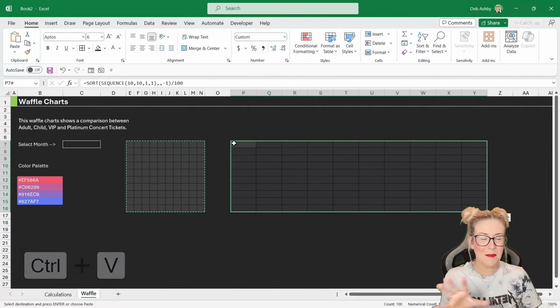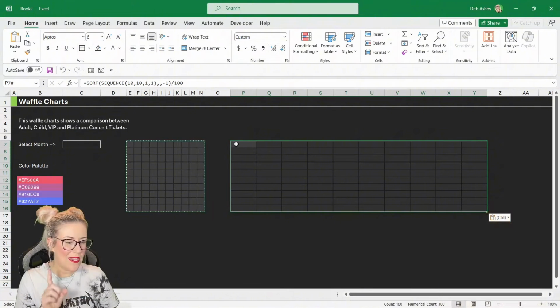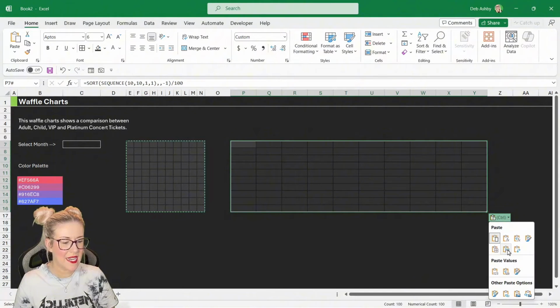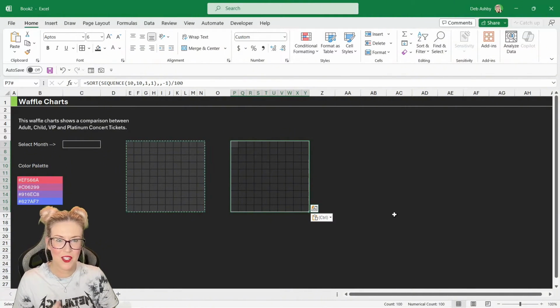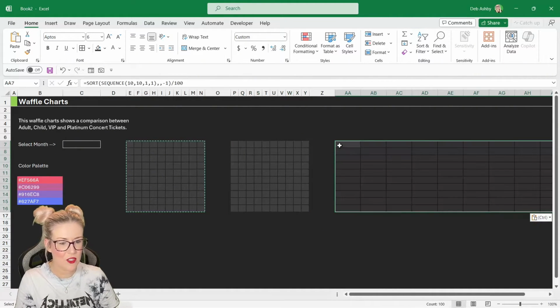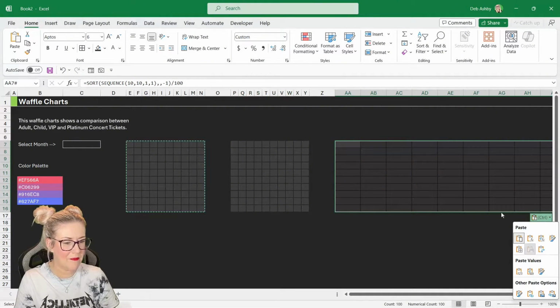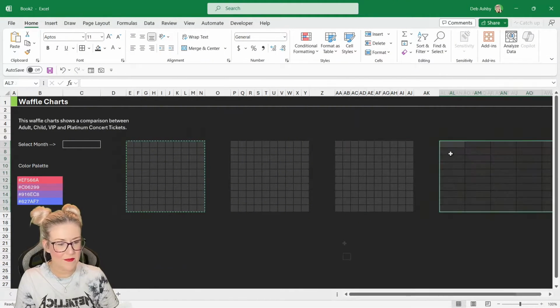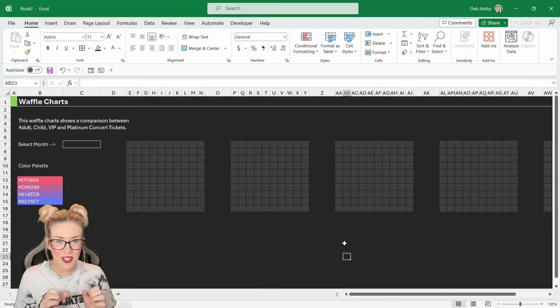Now notice it's going to be a lot wider. So one little trick here is to click the Paste Options tag and say that you want to keep source column widths. And that will make sure that your grid gets pasted with exactly the same column widths as the original grid. Let's click here, Control V. Again, we're going to do the same. I'm just going to do this a couple more times. So now we have the basic structure of our waffle charts.